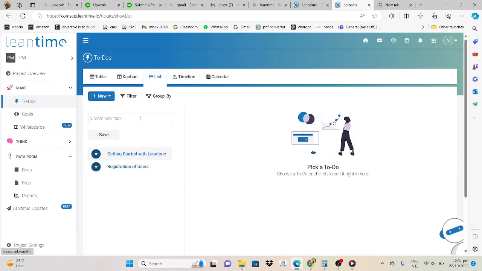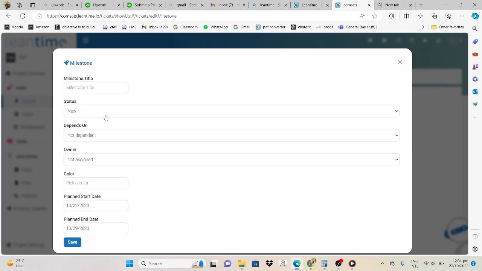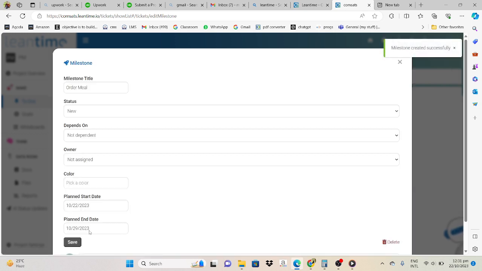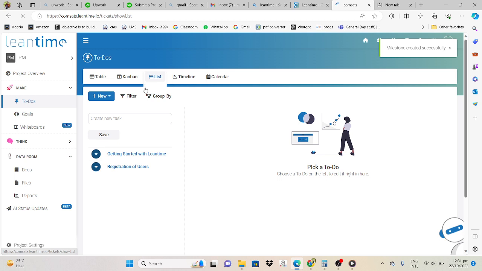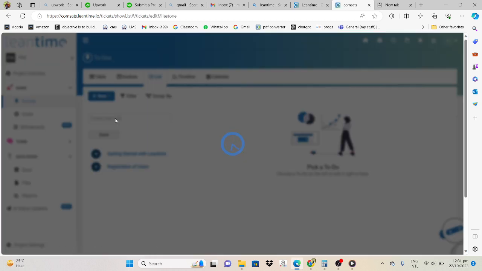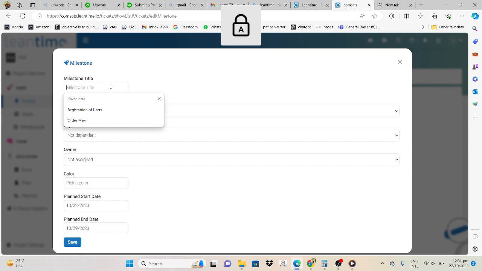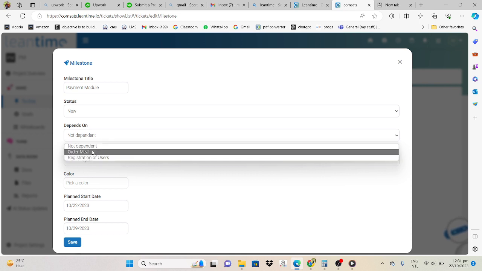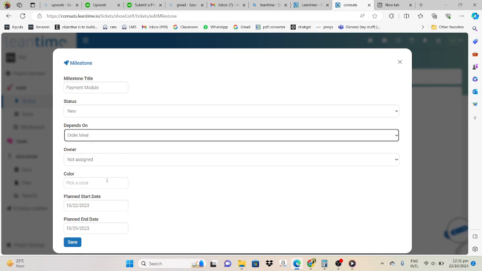Now I will add another milestone. Order meal. This should be my milestone. Third milestone is going to be the payment module, and under depends on, I can select the already added milestone it depends on. Yes, it depends on order meal.